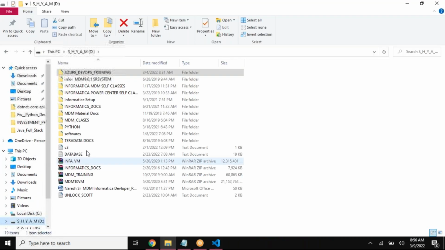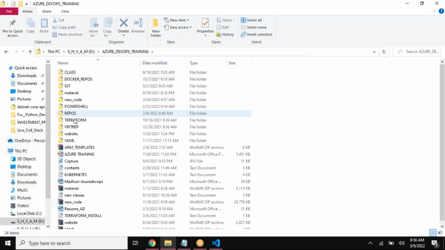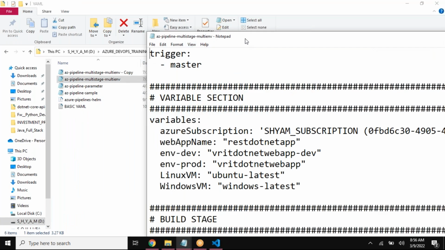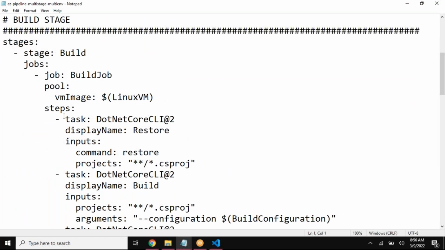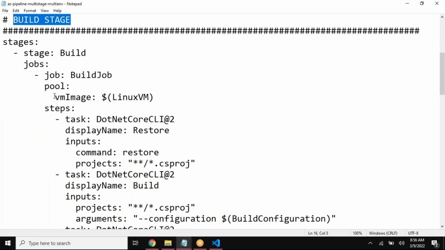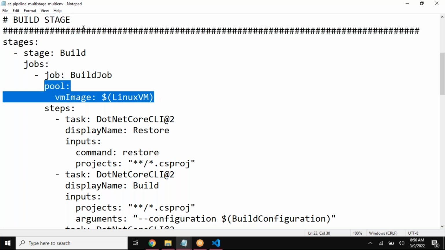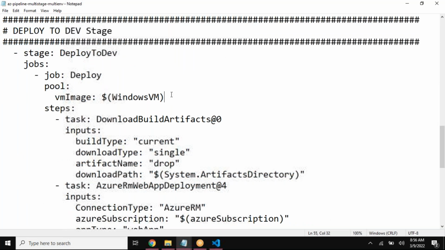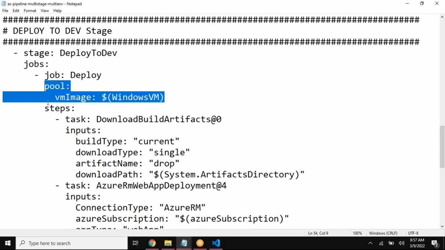So let me go back to my trainings, my YAML, and in here, forget about everything, guys. See here, I have a pool. This pool is for building my staging engineer. This pool is just with respect to the web build stage. Coming to my deployment, I have one more pool. Okay, so you can have different virtual machines.